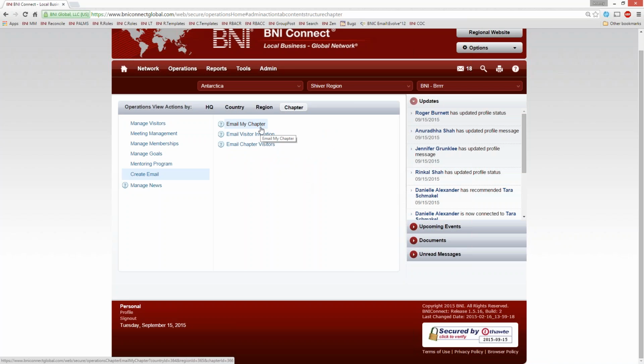Now, by the way, this is a really cool tool. If you do need to get in touch with your chapter, you need to send out an email reminder or something like that to your chapter. Before BNI Connect, I used to have to go to the last email, sent items or last email I received from my group and kind of hit reply all and hope that it went to the right people.